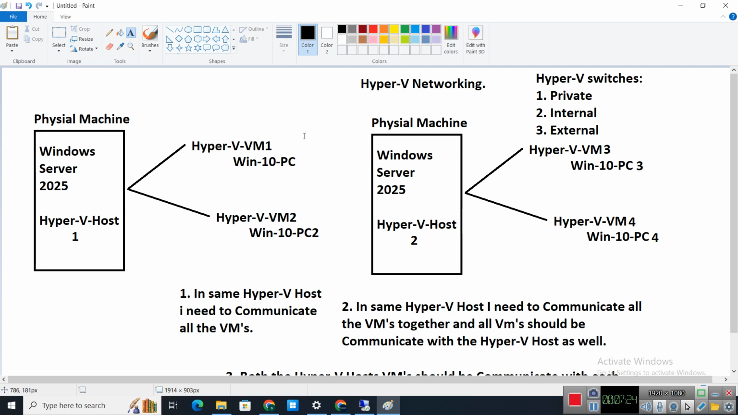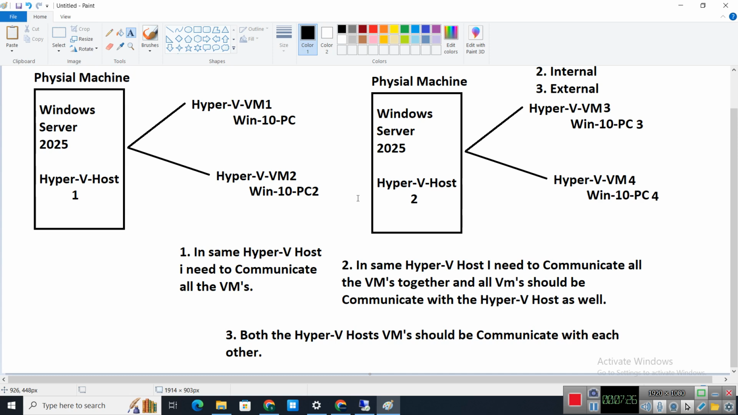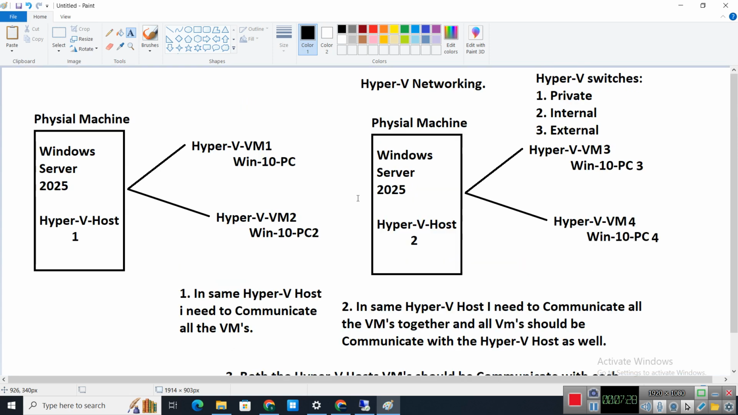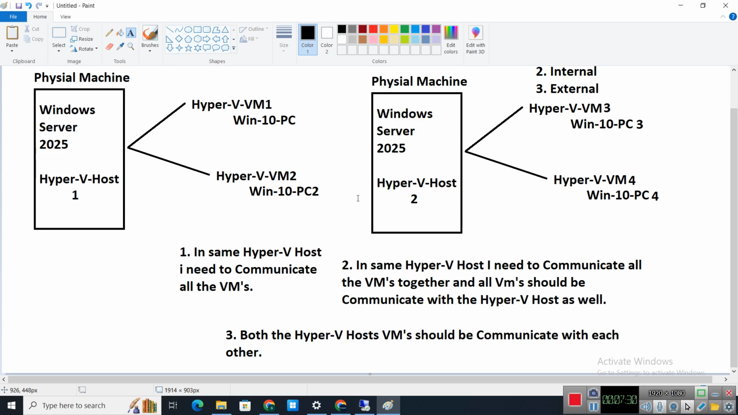In this session, we just saw the Hyper-V networking basics, where we can use Hyper-V networking and in which scenarios we need it. That's it for this session, guys. Thank you very much for watching.